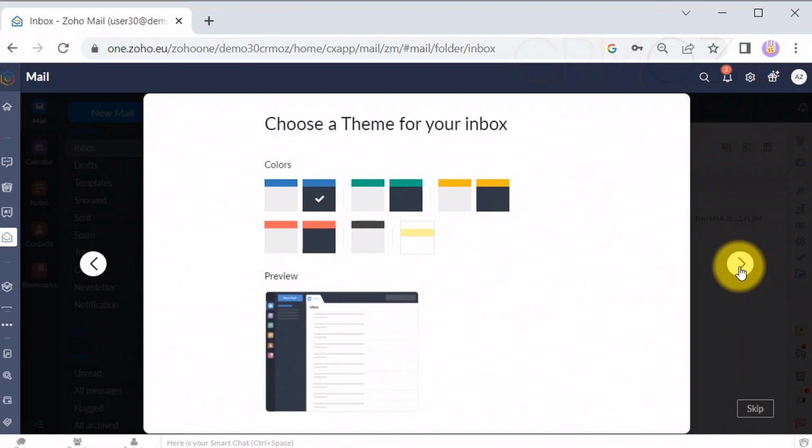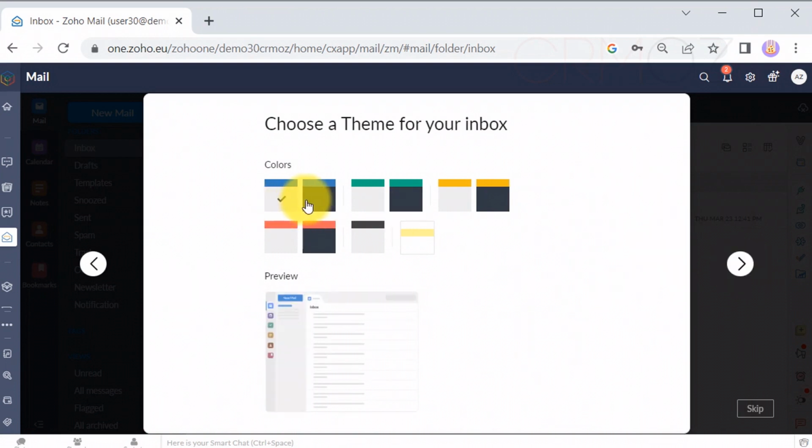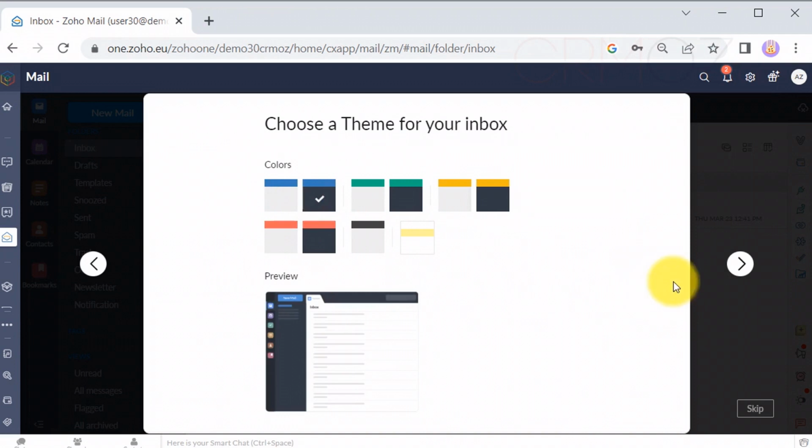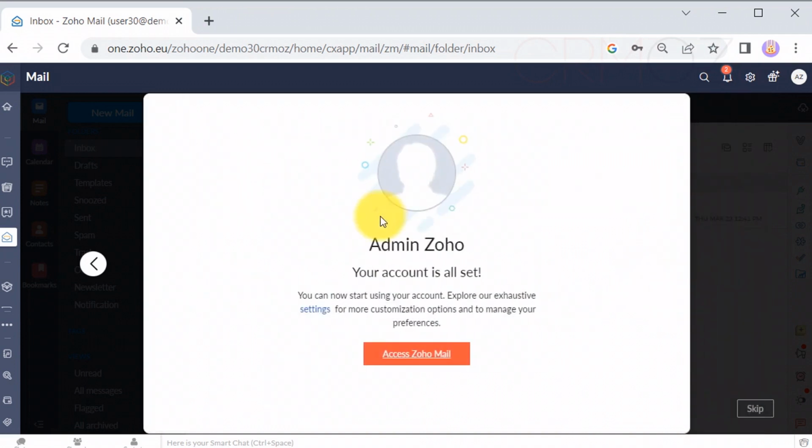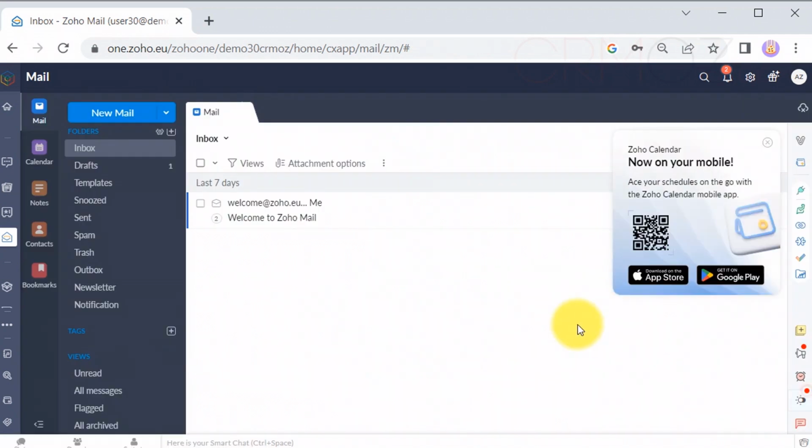That's it. Now we can choose a set of colors that we can see on our user interface. And let's use Zoho Mail. You can download a mobile application for your iPhone or Android system.